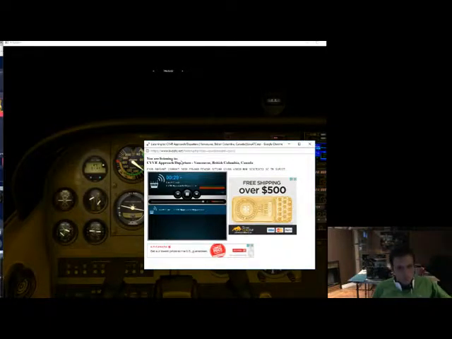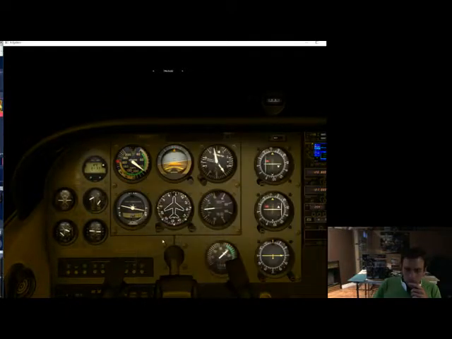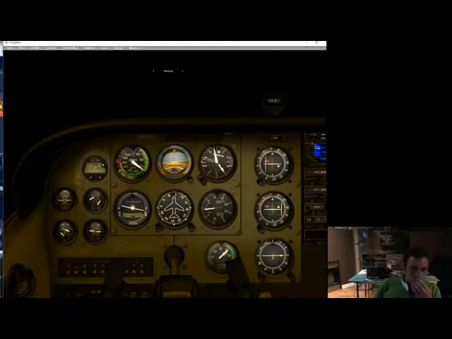Delta Hotel Delta, descend via star 5000. There you go. So we can hear CYVR approach and departure. Departure. So we'll listen to that in the back. Let's go to that actual airport.